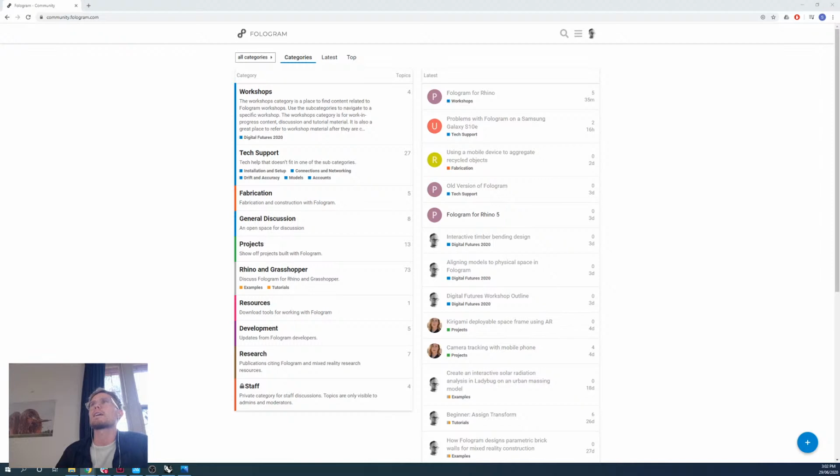Basically what we're going to get stuck into is using Fologram. We're going to be using the mobile application. So if you haven't downloaded the mobile application, quickly give that a go. Also, just as a last little thing, if you can, quickly download the Fologram for Rhino plugin. I'll probably talk about that a little bit as well, but let's reconvene in 5 minutes or so, and then we'll get stuck into all of that.